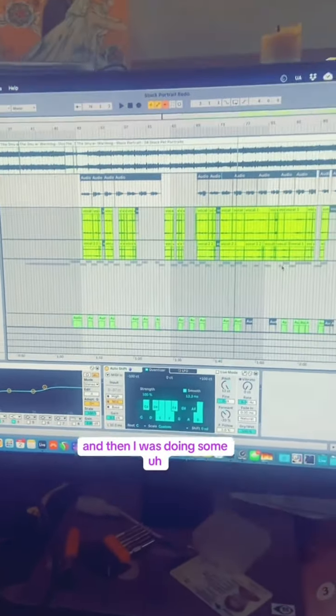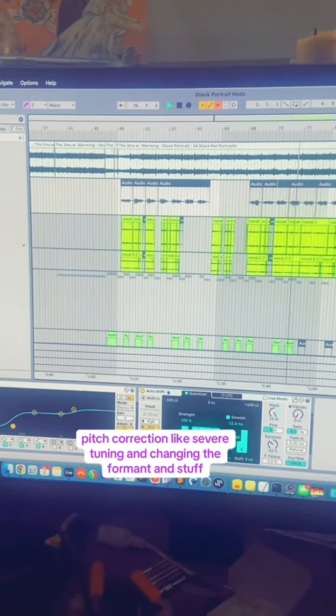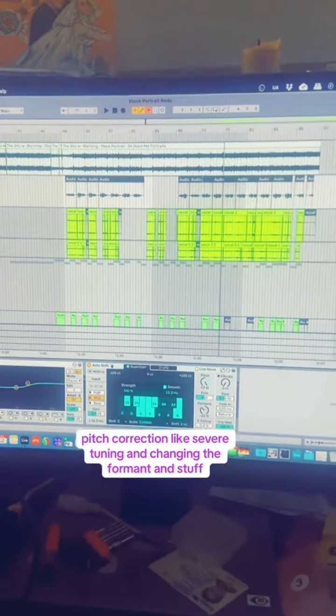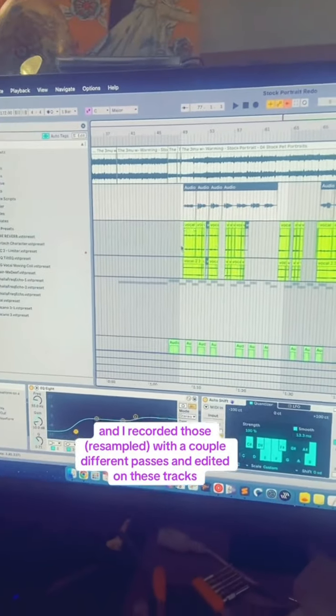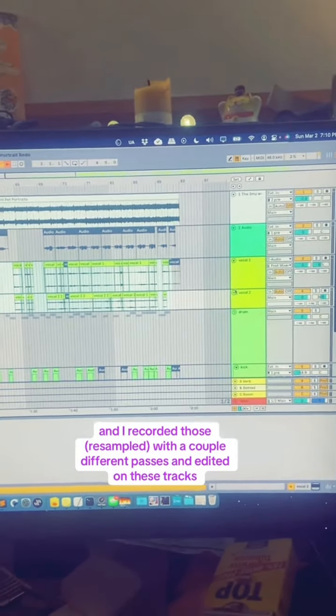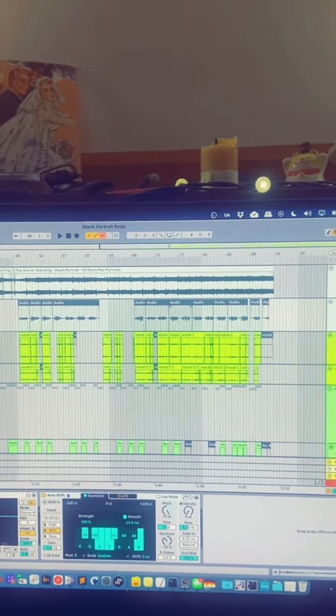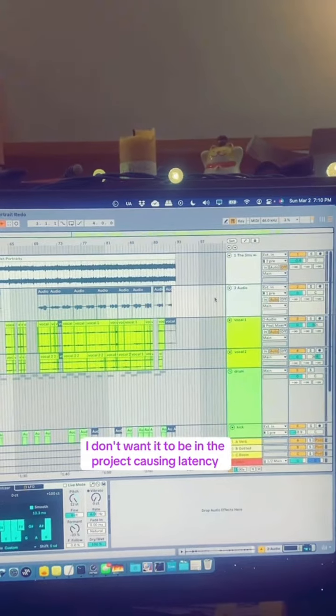doing some pitch correction, like severe tuning and changing the formant and stuff. And I recorded those with a couple different passes and edited on these tracks. So I'd like to preserve this track. I don't want it to be in the project causing latency.